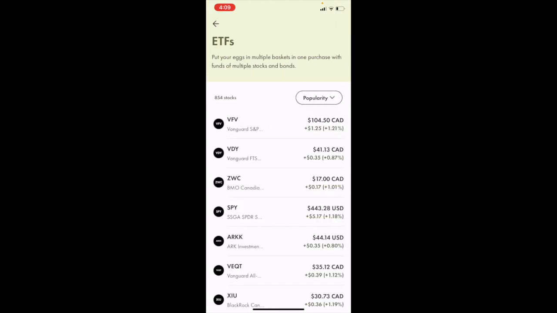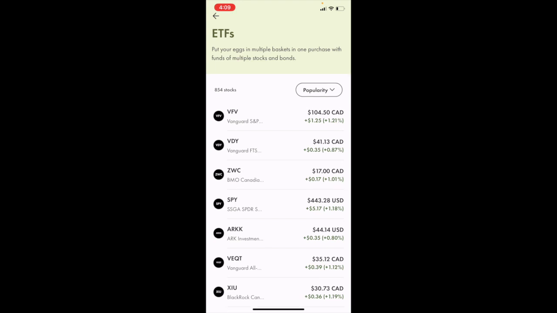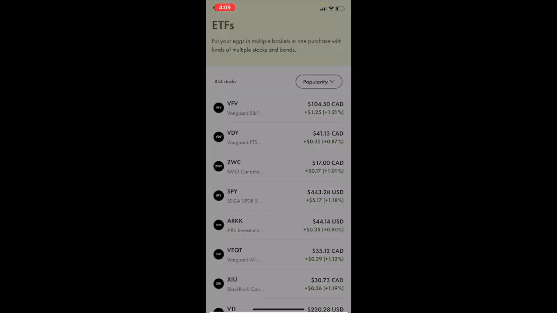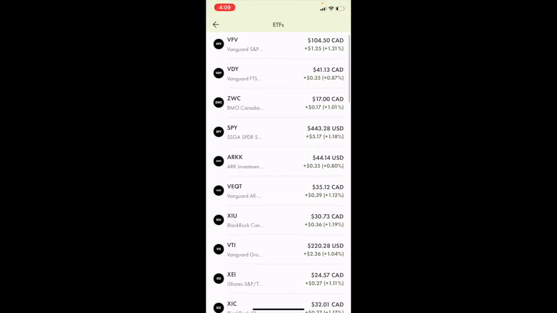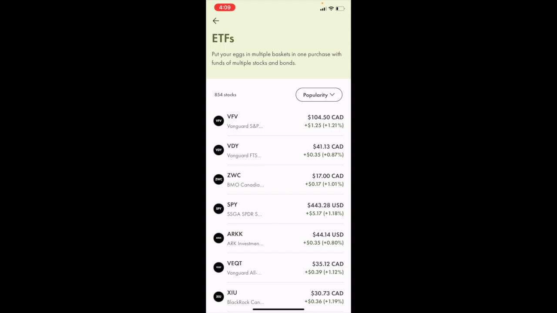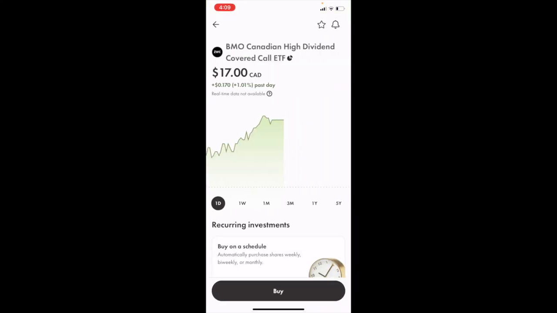There's 854 total. So there's VFV, the Vanguard S&P, Vanguard, you can do whatever you want. You can go to where it says market cap, average volume. So if you wanted to, just for this example, go into where it says this one, ZWC, the BMO Canadian High Dividend Covered Call ETF. You can press on buy.